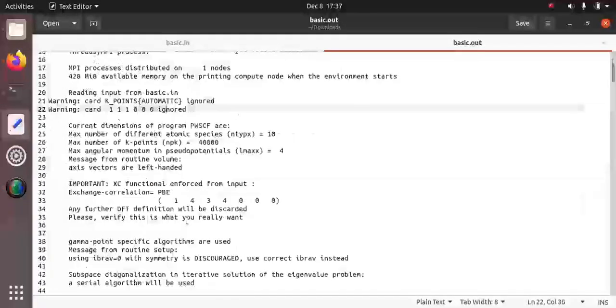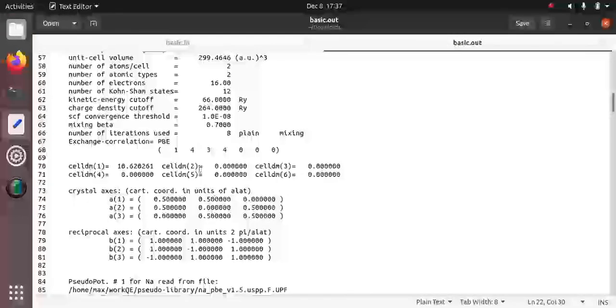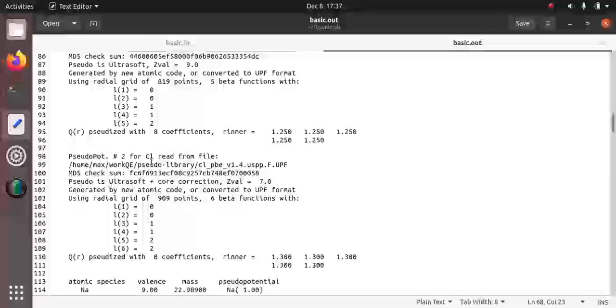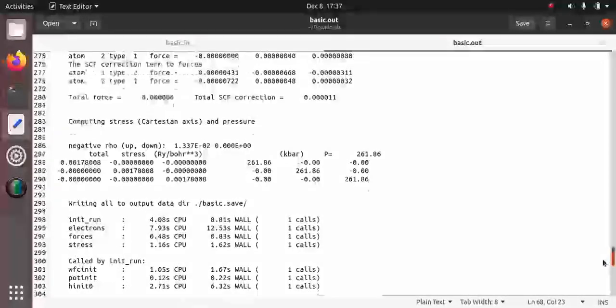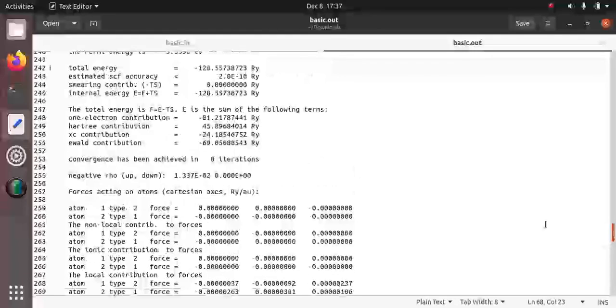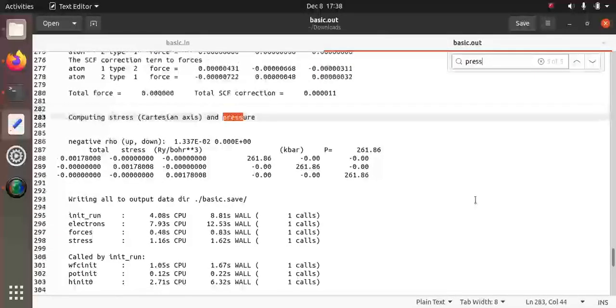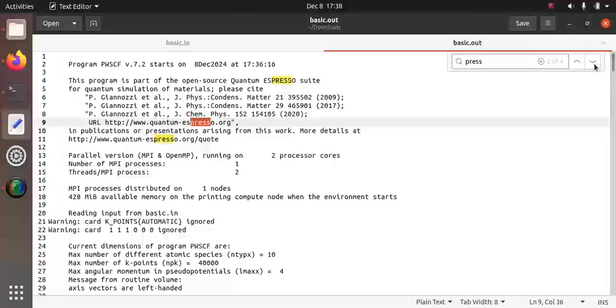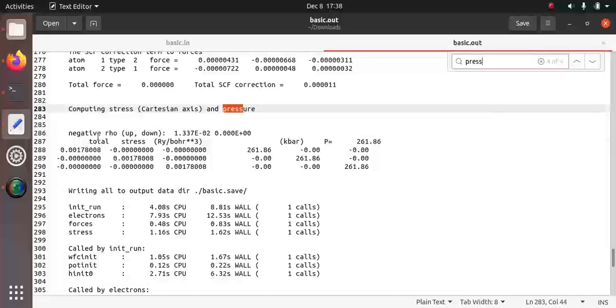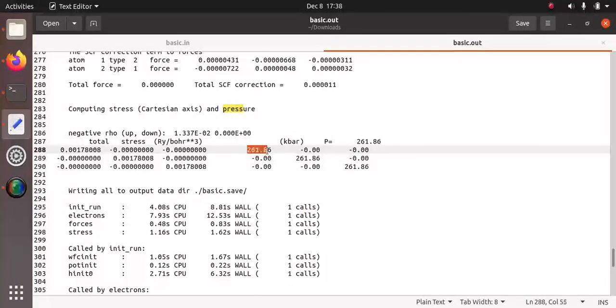For k point 1 1 1. Now we should find hydrostatic pressure. Let me just find it. Let me search. Hydro pressure. Oh yes, it's here. Yeah, I need this one. Here is our hydrostatic pressure.